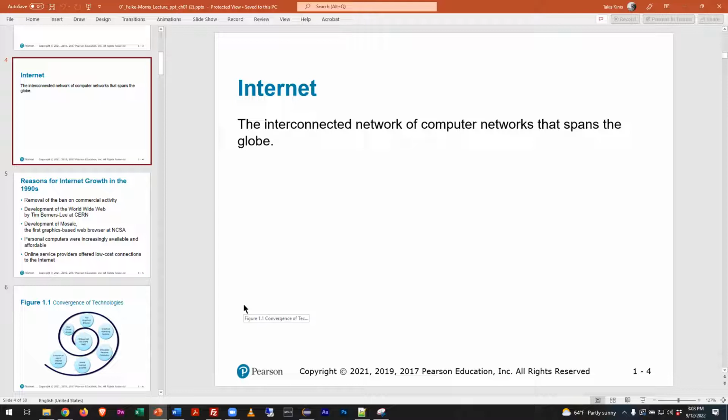When we're talking about getting online, for the most part we're going to a web browser and sending or receiving information through it. That aspect of the internet is called the World Wide Web.